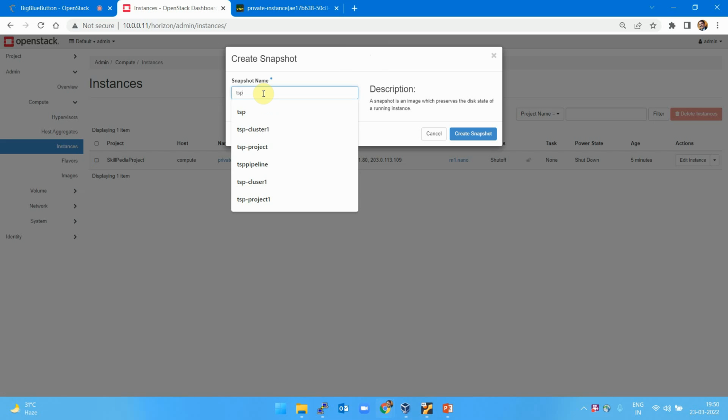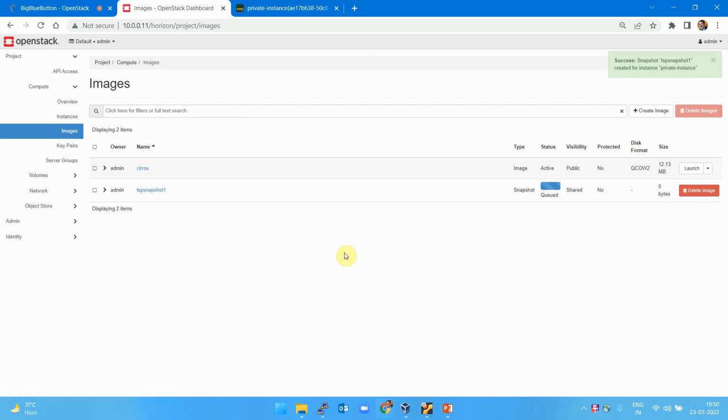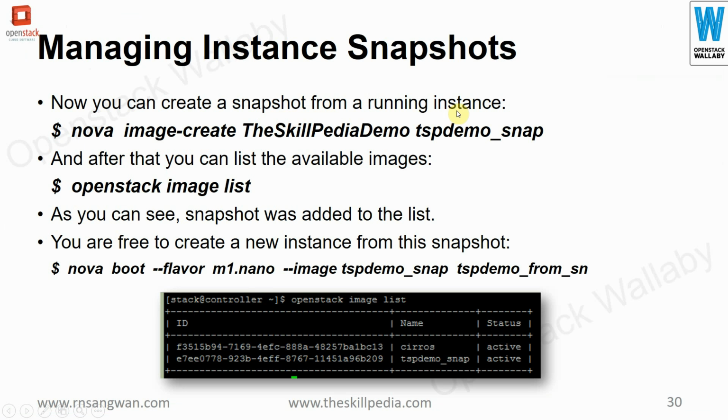Snapshot name. Let's say TSP snapshot 1 and create snapshot. So this will create another snapshot. This is as good as an image, and you can launch an instance based on this image. Now you can create a snapshot from a running instance. openstack image create, openstack image list. As you can see, the snapshot was added to the list in our case. If I try openstack image list, you will see a similar snapshot. You are free to create a new instance from the snapshot as well. nova boot, or openstack server create, flavor, image, and the snapshot or the new instance name.